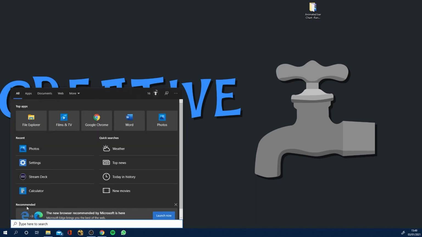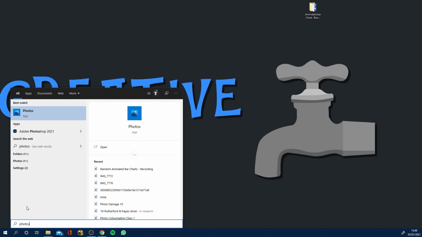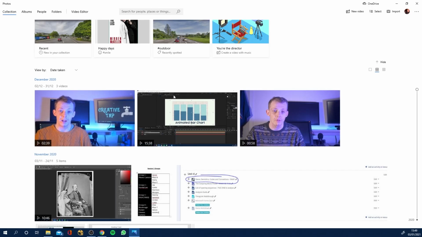So what I'm going to do is start by going to the search bar at the bottom and type in photos. This will be an app which is on Windows, and I'm just going to click this and it'll open up. Now you'll have slightly different images here than me. These are just some of the projects I was editing and working on.